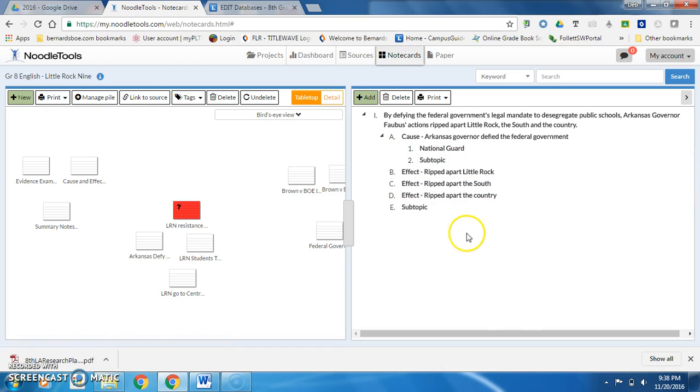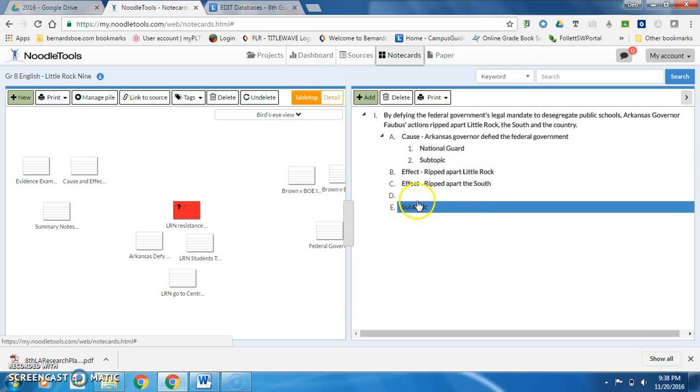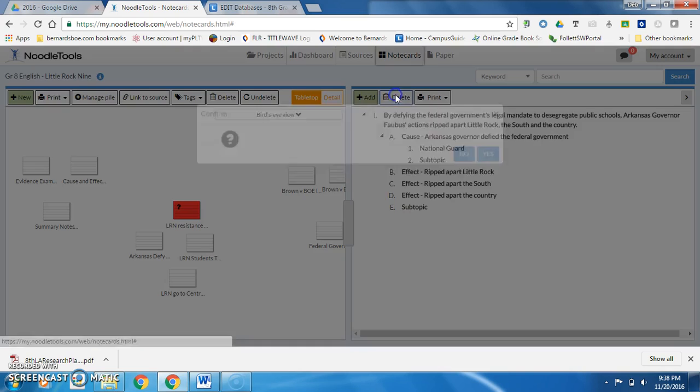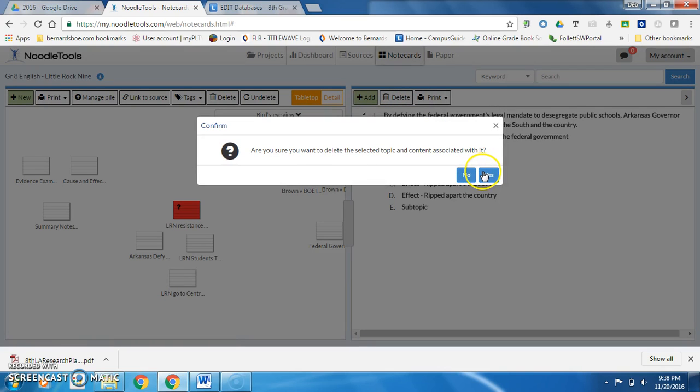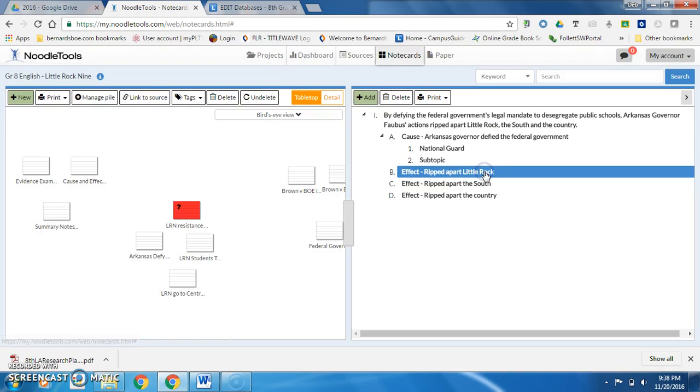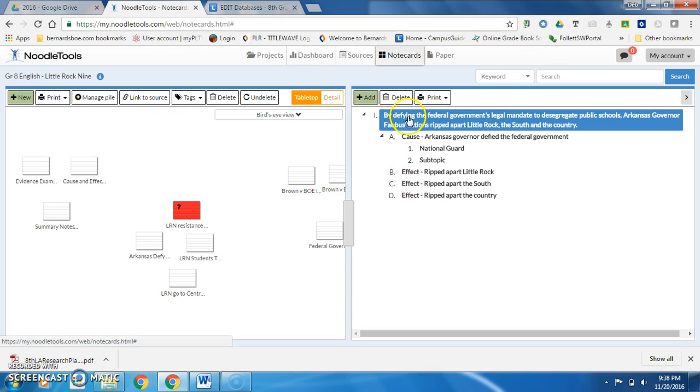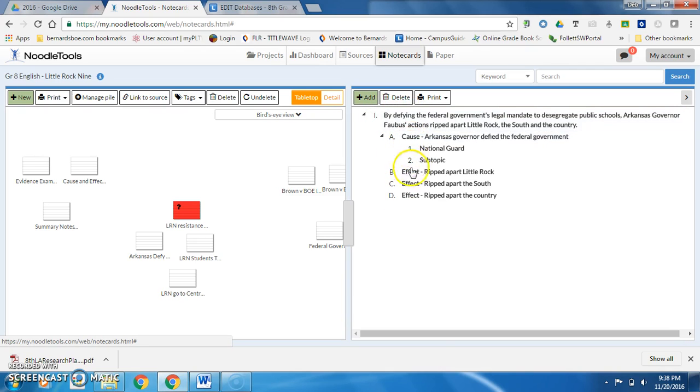But what if I decided, no, I really don't need that E subtopic after all? Select directly what you want to delete and then click delete. It will ask if you're sure, and then I say yes. Be very careful before you say yes that you really are deleting what you want to delete and you understand what will happen if you delete that. If I deleted the Roman numeral I, everything underneath it would get deleted as well. So be very careful with the delete.